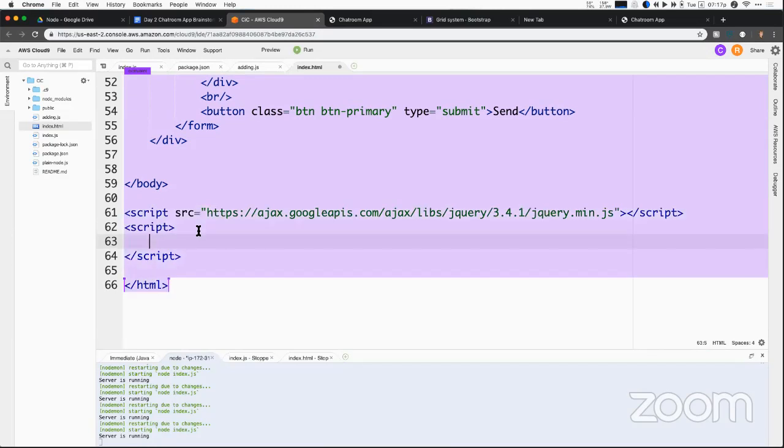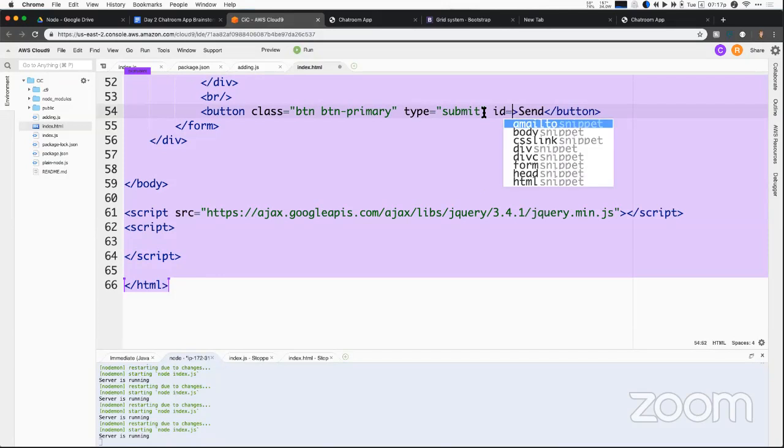How did we talk to New York Times? We fetched. Does that seem like something we should do now? Yeah. Okay. But did you guys tie any fetching to a button? No. Okay, so we're going to tie that fetch to a button, and we're going to do that with jQuery.